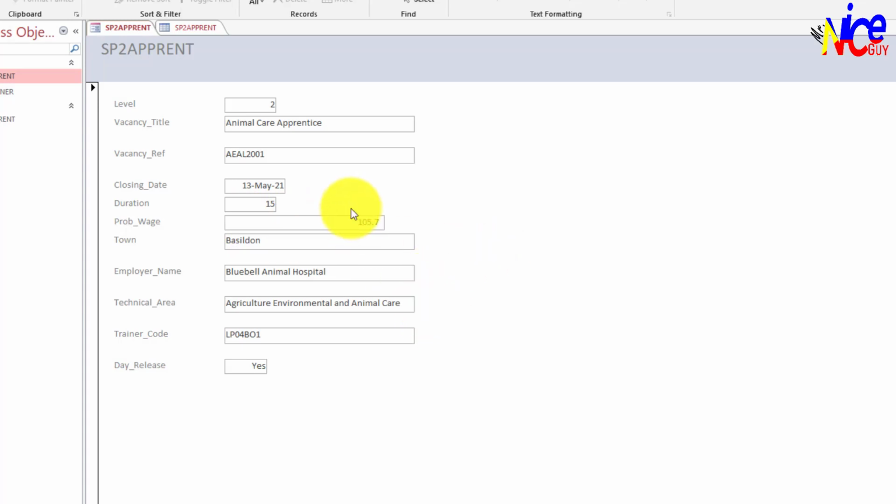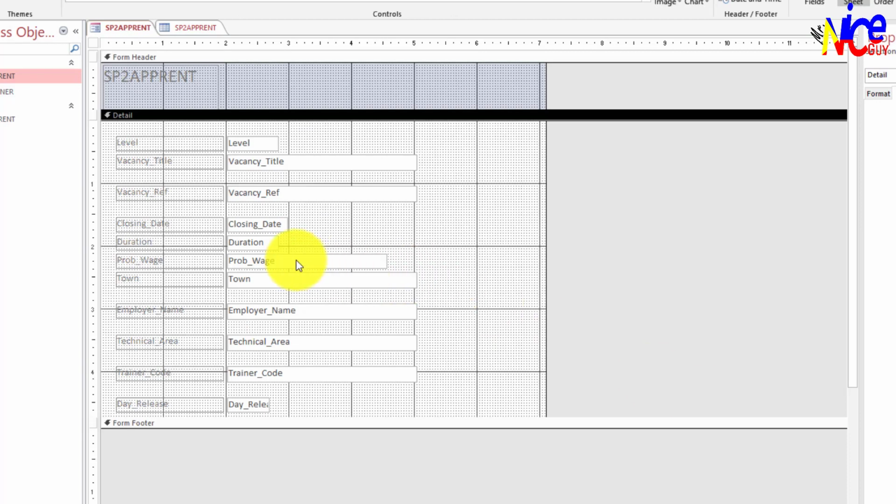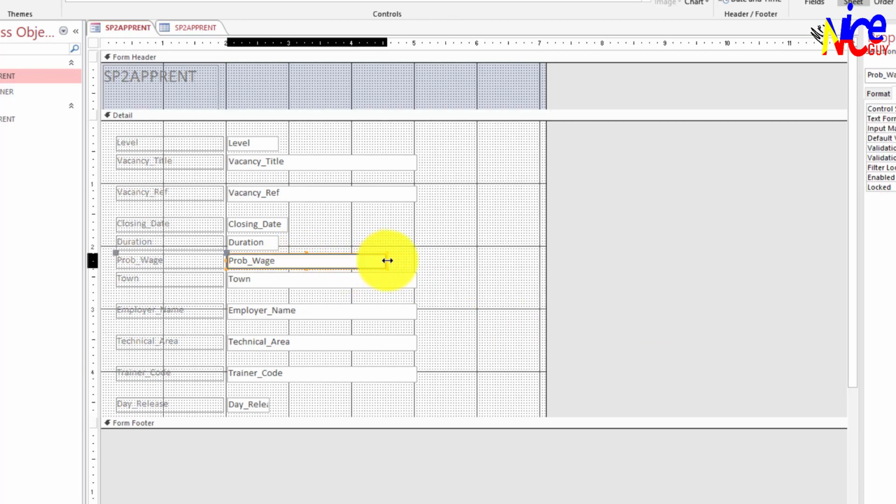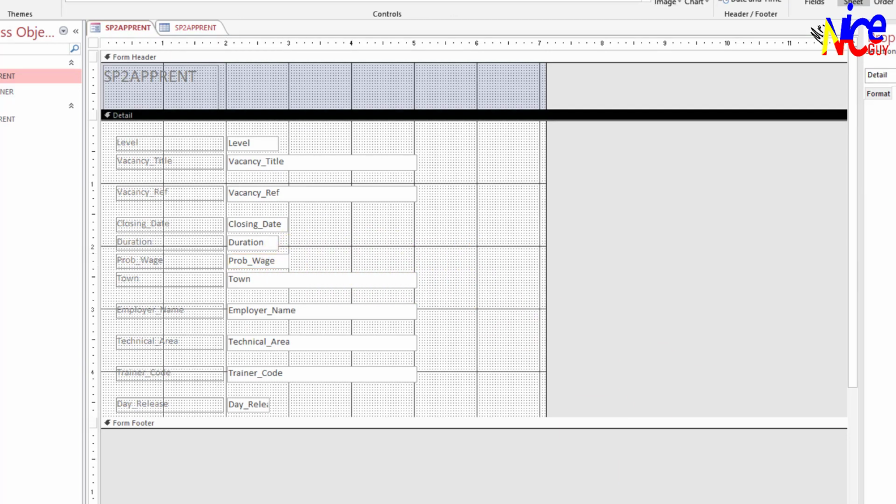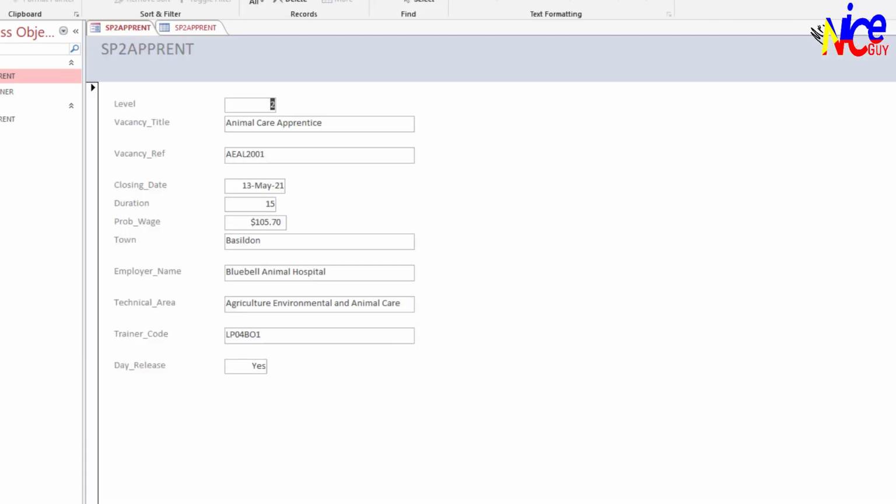I guess this wage has to be adjusted. If you observe, okay, here we go. So go back there to the wage area and adjust that one. All right, let's go back, and now it's appropriate.